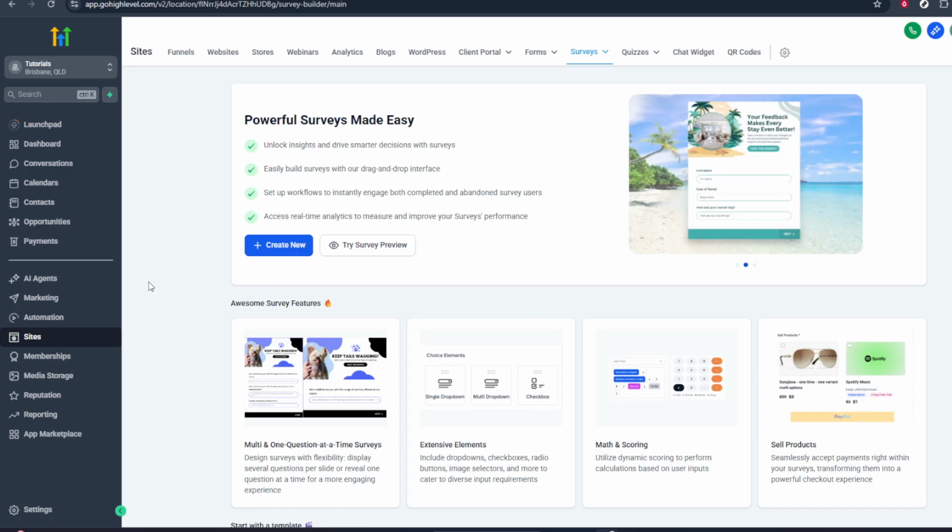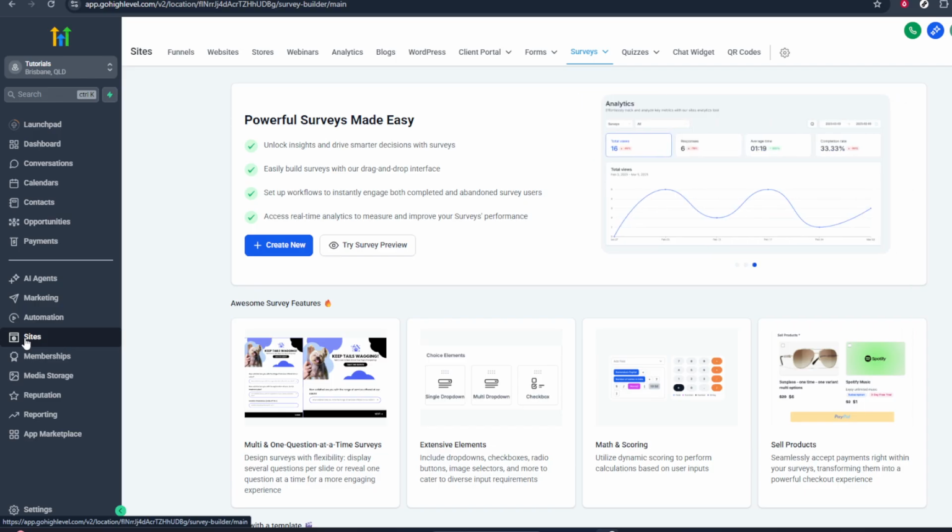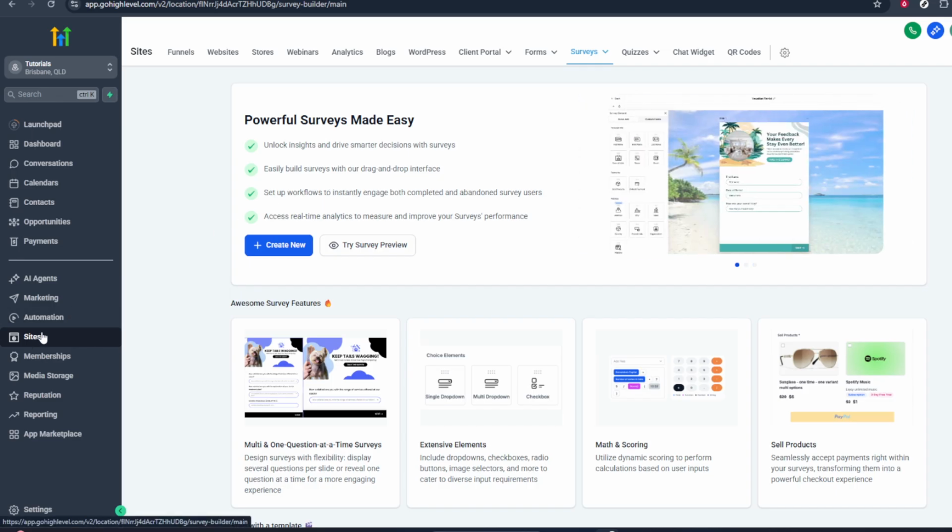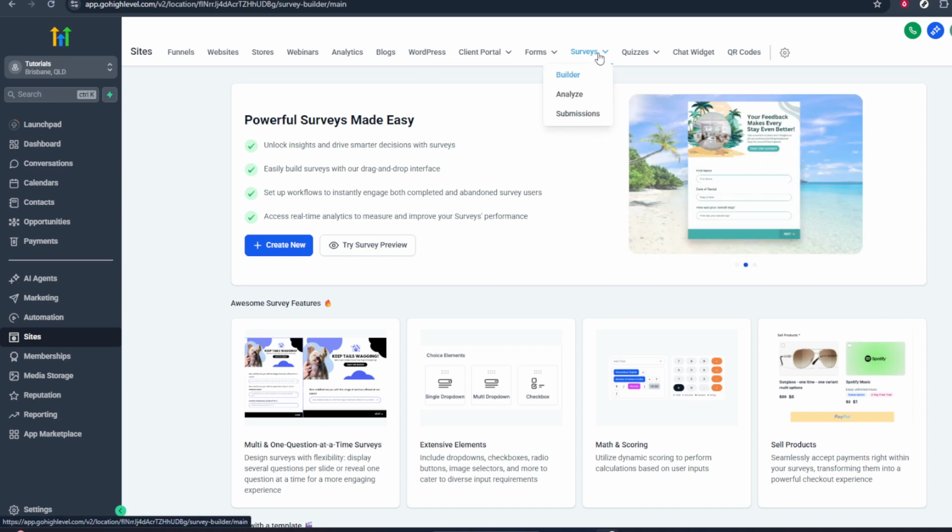to begin. First, look at the left-hand side of your screen and find the option labeled Sites. This is where Go High Level keeps tools related to pages, forms, and of course, surveys. Click on Sites to open that section. If you don't see it right away, you may need to scroll down the sidebar a little, but it should be there. Once the Sites section is open, you'll see several options inside it.